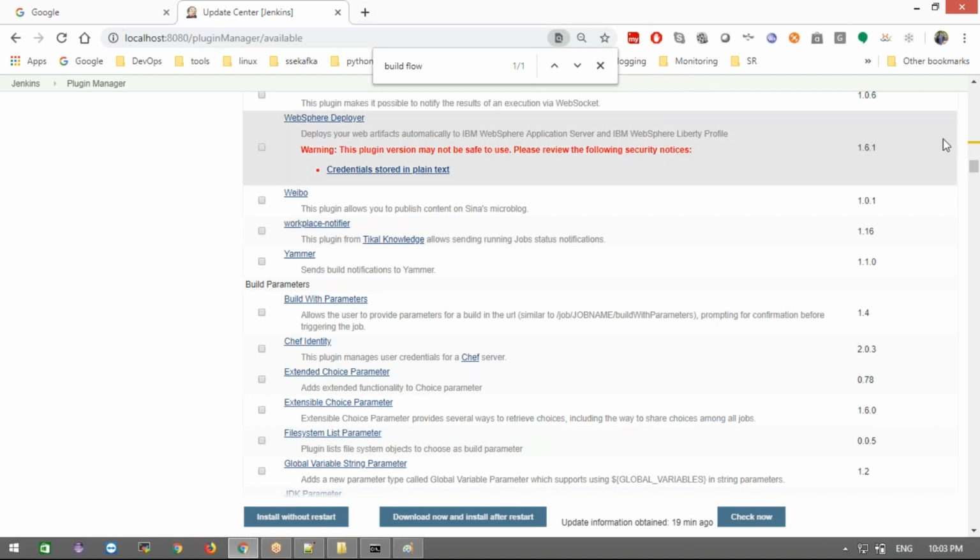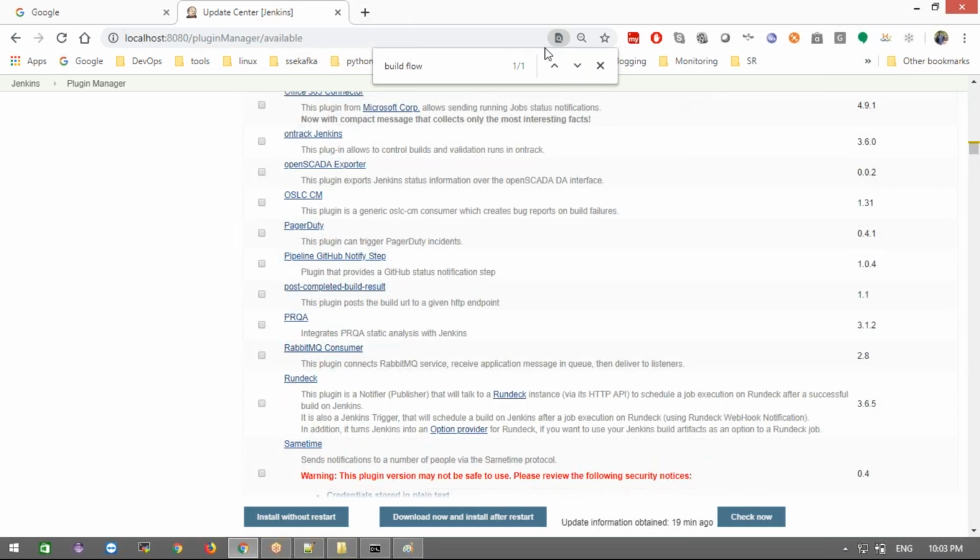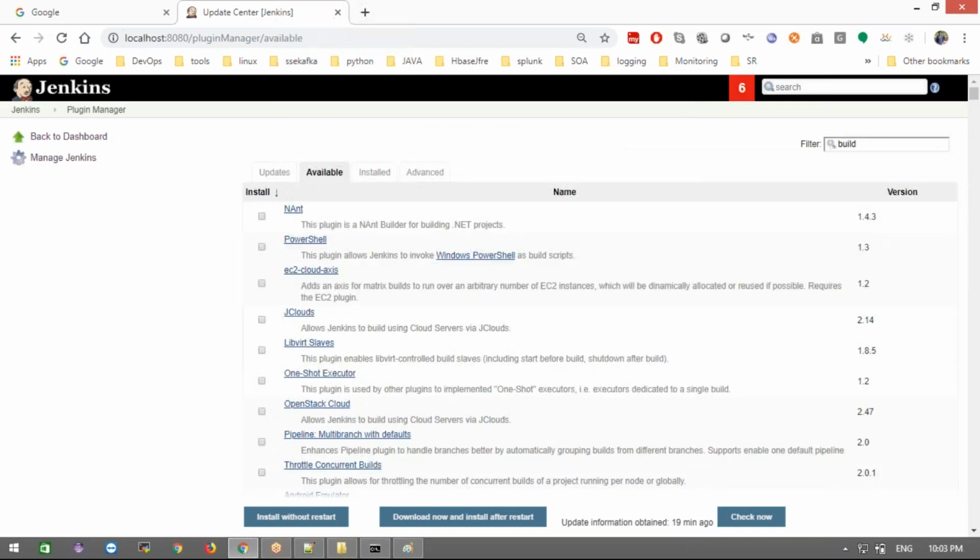Somewhere it's not showing. Okay, now I will show that plugin. It won't appear here anyway, so it's gone. Now I'm going to open the Installed tab. It will show here because I already installed it, right? That's why it comes here.